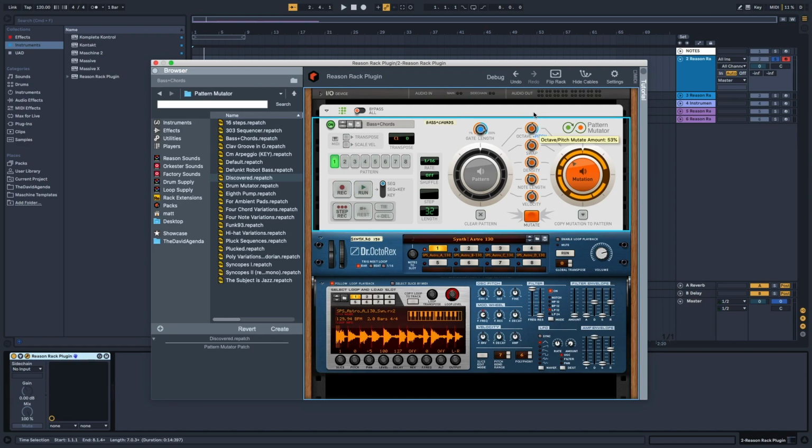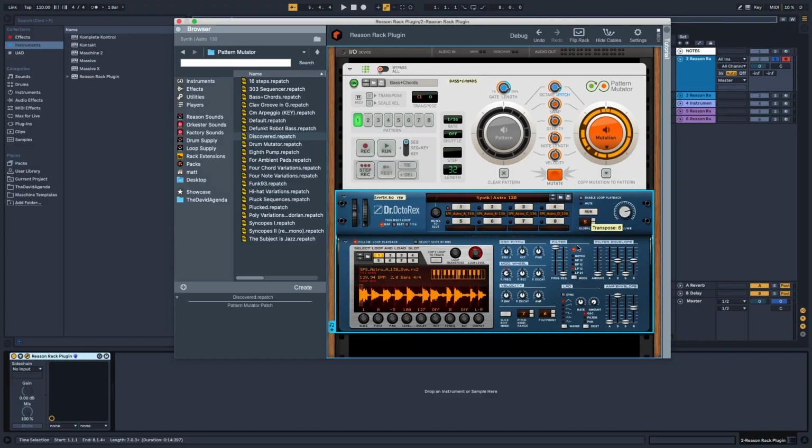If I turn this octave mutate amount up and hit mutate, it adjusted the global transpose. Okay, all right. How did it even do that? I don't know what key command controls that. Let's put that back down to 0.